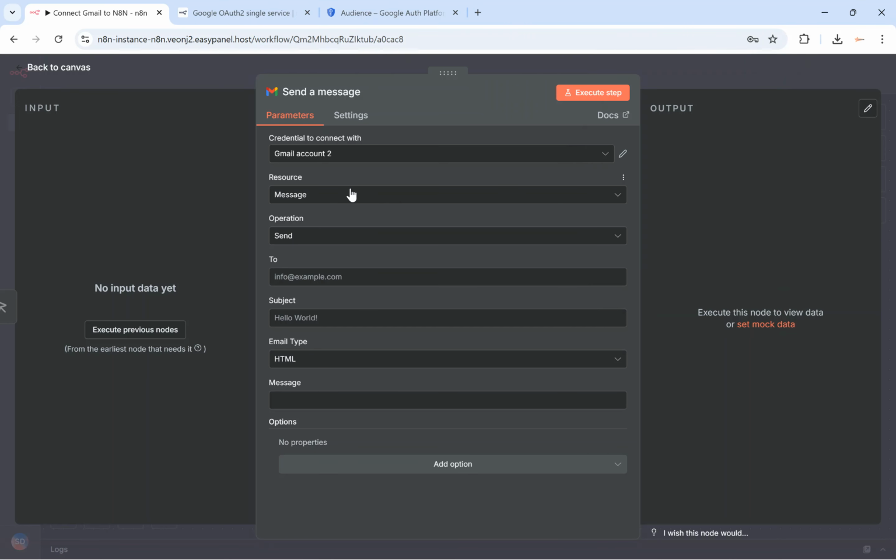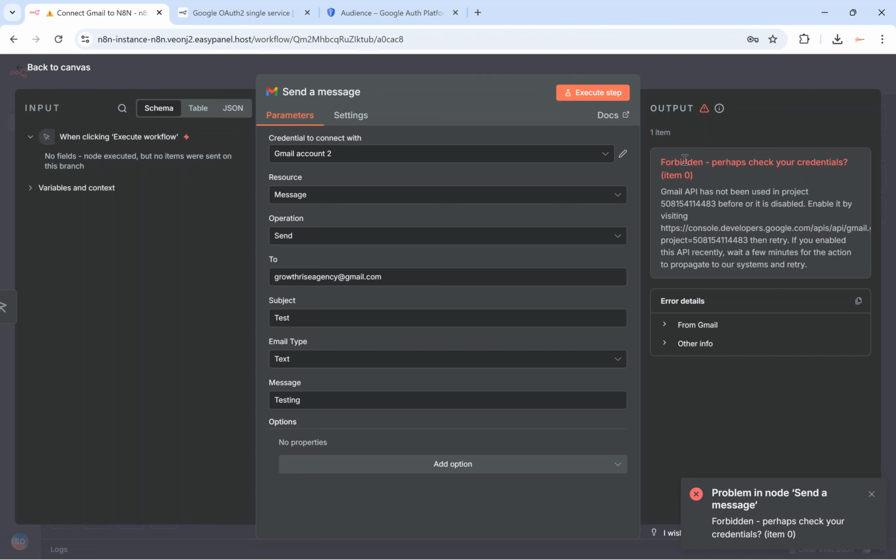So resource will be message, operation will be send. Okay. And then let's say I want to send the message to my email, riseagency@gmail.com. Subject is just test. And this time it's going to be test email. Let's say text, testing. Okay. And then when you execute the step, you'll get an issue which says Gmail API has not been used in the project, or it is disabled. Please enable it by visiting this particular link.